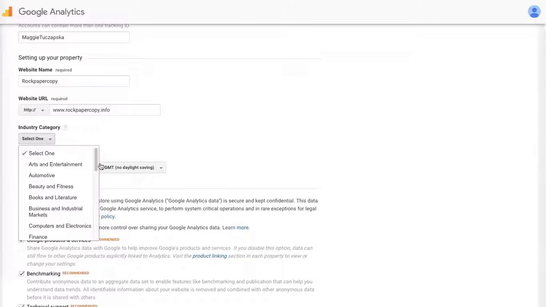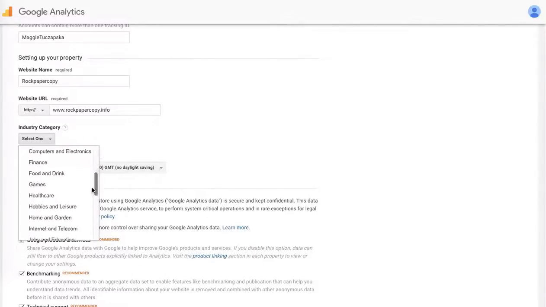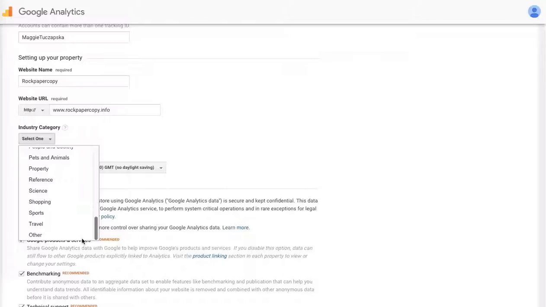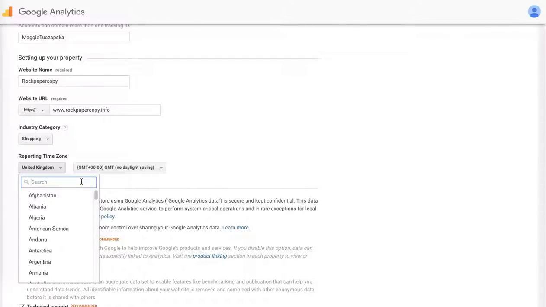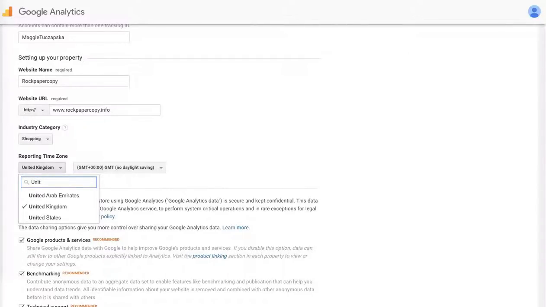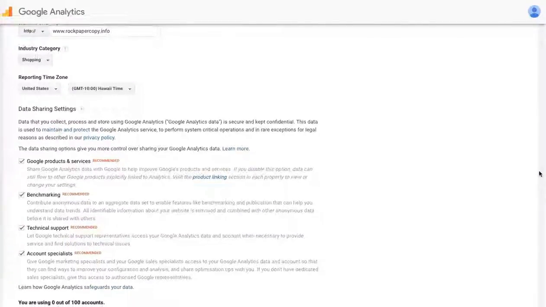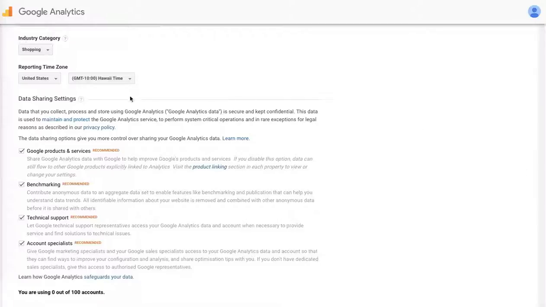We will check. Okay, now check your industry category, whichever suits your niche, for example, shopping, and the time zone. So what kind of time zone? Reporting time zone. If you're based in the UK, you can leave it as GMT. If you're based in another location, obviously you can search for it here. So if you're based in the USA, obviously the USA has a few time zones, but it gives you Hawaii time as the option.